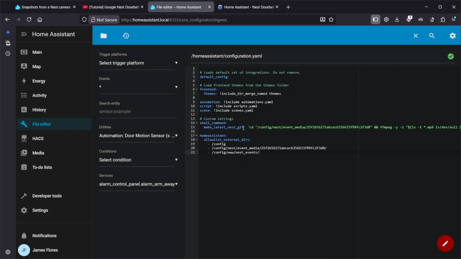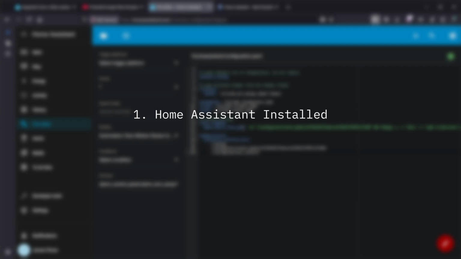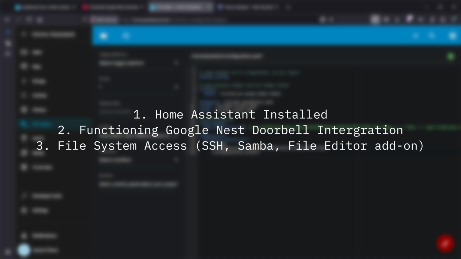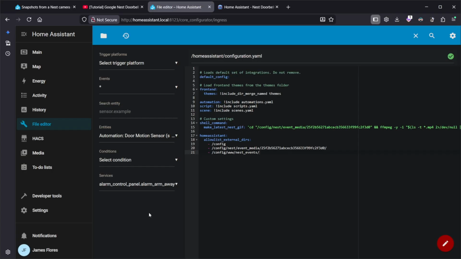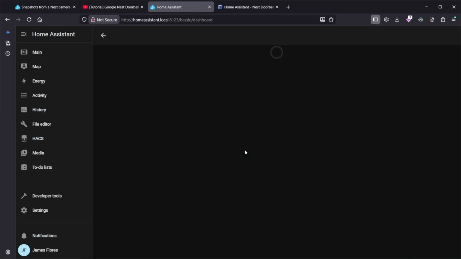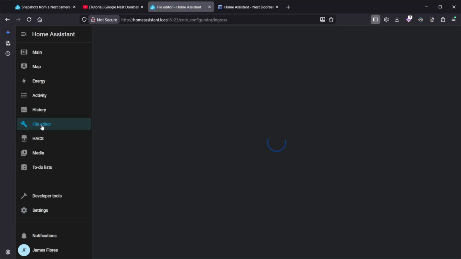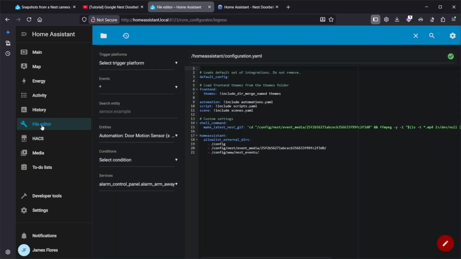But first, make sure you have Home Assistant installed, of course, that's a no-brainer. Two, a configured and functioning Google Nest Doorbell integration. And three, file system access to Home Assistant, whether that's SSH, Samba, or the file editor add-on like you see here. If you don't have file editor installed, all you want to do is go to settings, add-ons, and then add-on store, and then search for file editor and it should install, no issues. You can tell it you want it in the taskbar, and that way you can access it whenever you want.